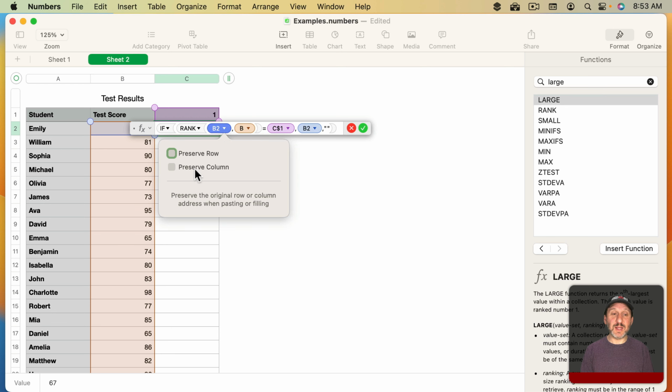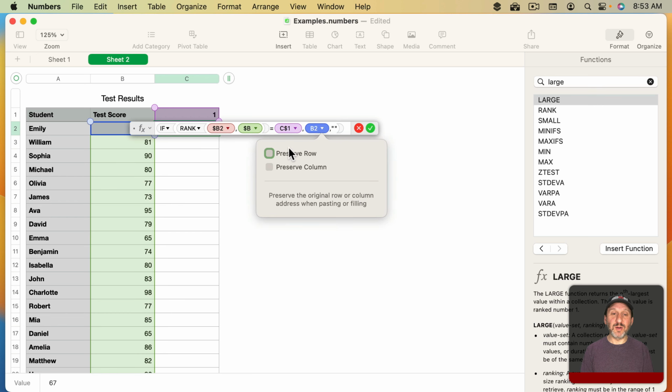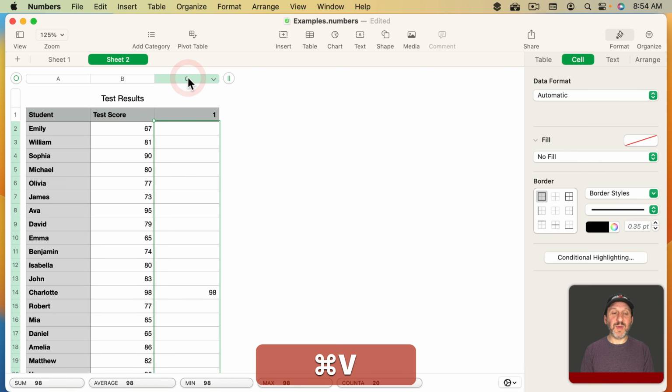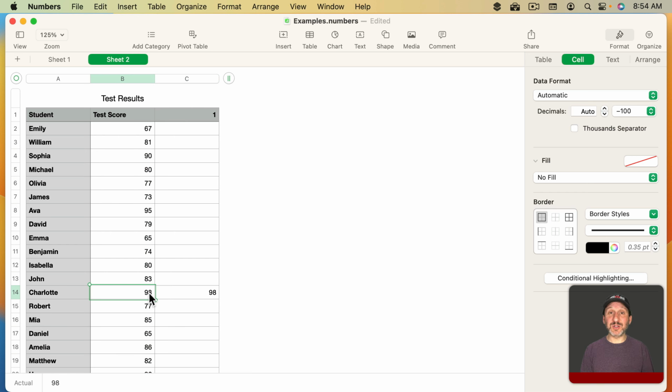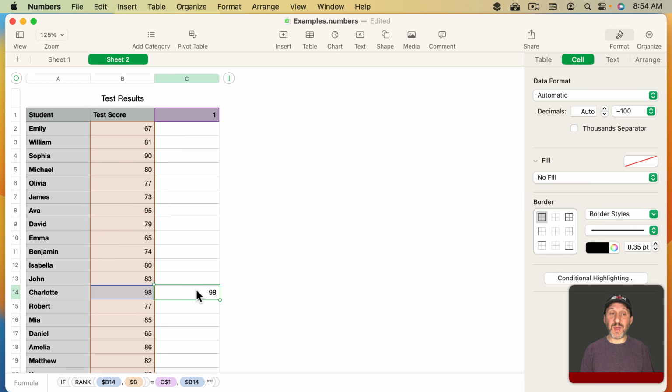So let's go into here and say let's preserve column. Let's go into here and say preserve column. Let's go into here and preserve column. So it's always going to use column B. So now we get nothing here, but if I copy and paste, you can see we get a 98 there. This is the only row where the score is actually ranked number 1. So it'll put the value of the score there.